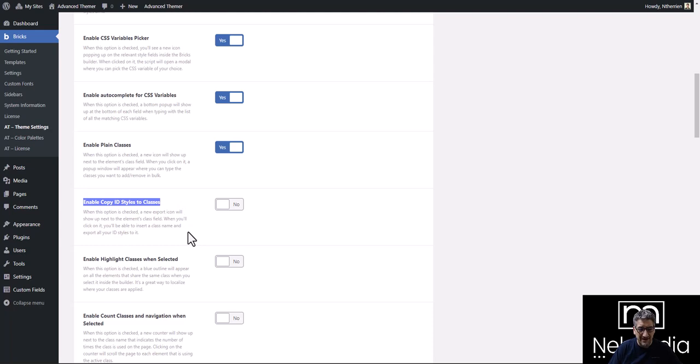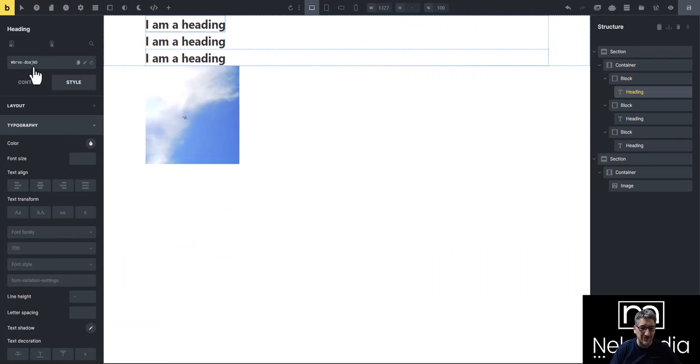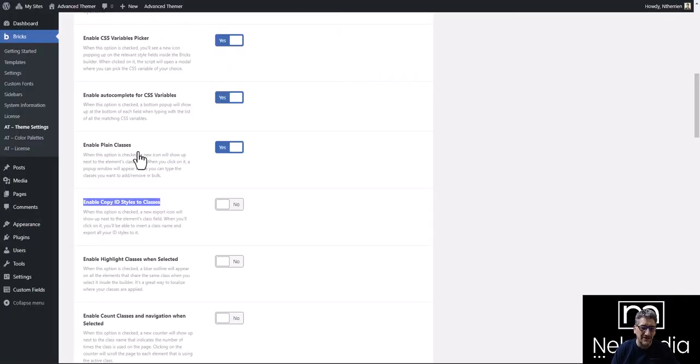Enable copy ID styles to classes. I'm going to show it to you later on, but as I mentioned, sometimes by mistake, even though we know that we need to create classes, we forget to do that. We start working on it and we realize, oops, I'm on the ID level. So I need to undo all of that, create a class, and redo everything that I did. Well, with that feature, my friend, we can simply copy our IDs to a class. I remember that I was doing that with Dreamweaver a long time ago, and I was wondering when that would come to a builder. Well, with that, we have it.